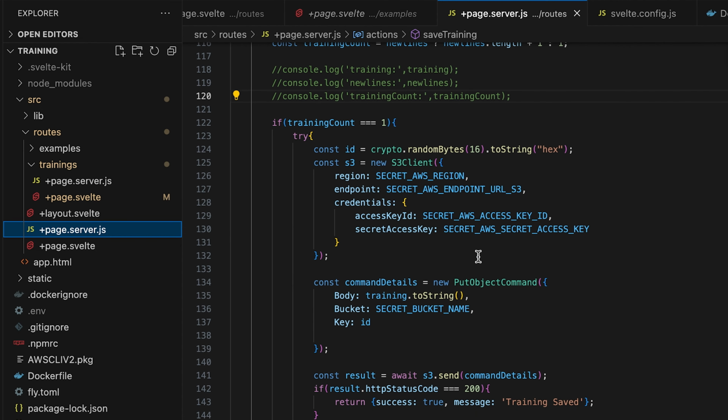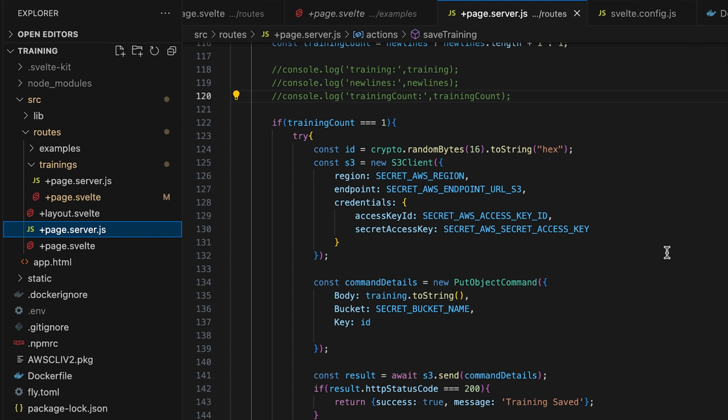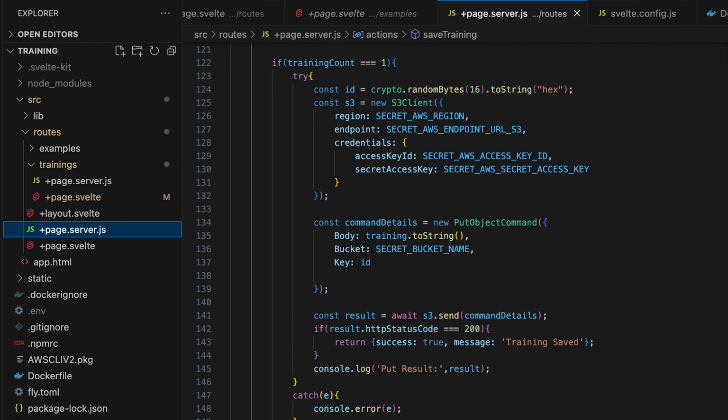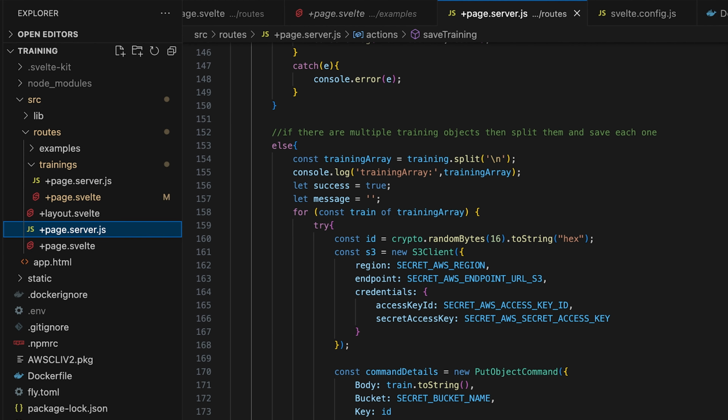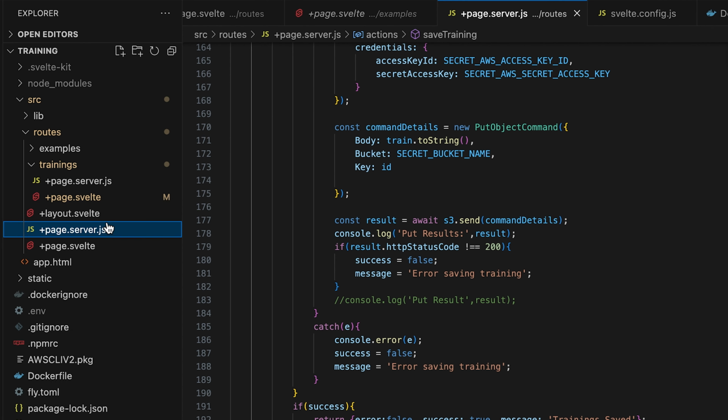If there's only one, we just fire up our client, we stringify the training, and send it to the bucket with an ID. If there's multiple, then we just iterate through them one at a time, using the put object command to put each object one at a time in our bucket. So that's the bulk of the magical logic behind how this works.